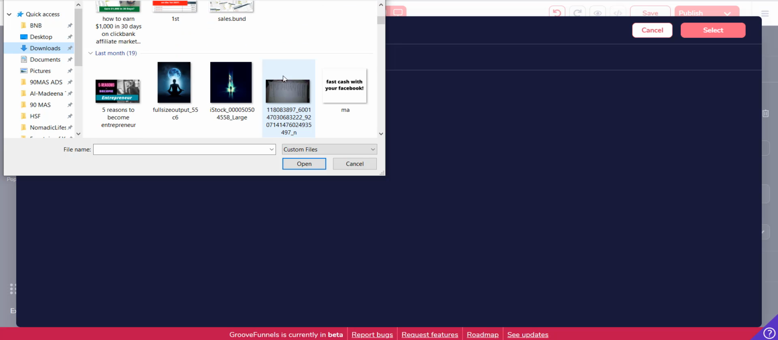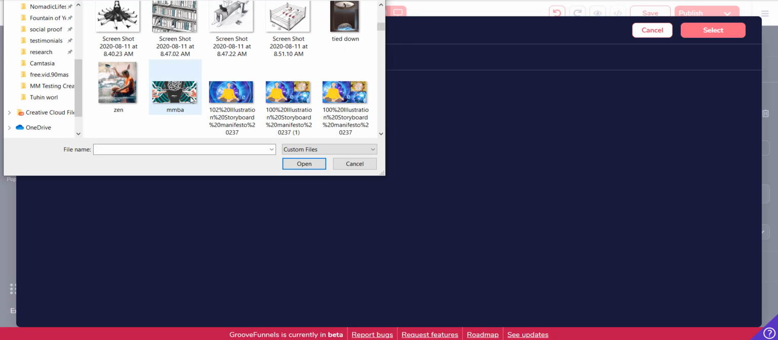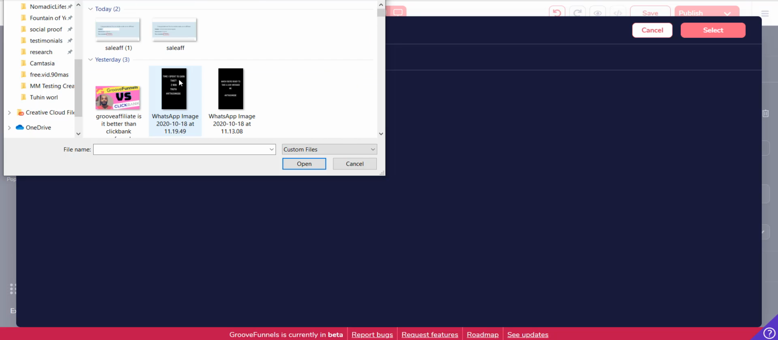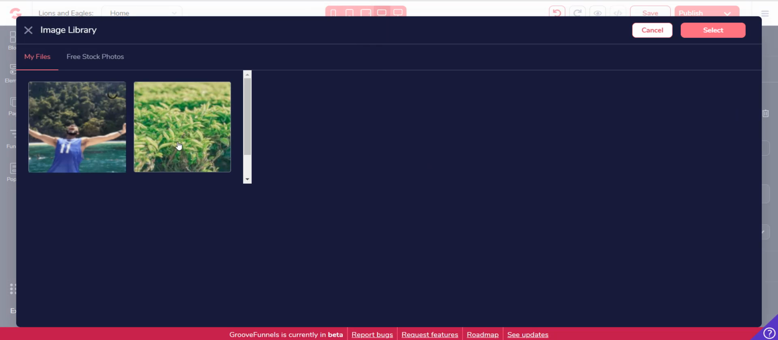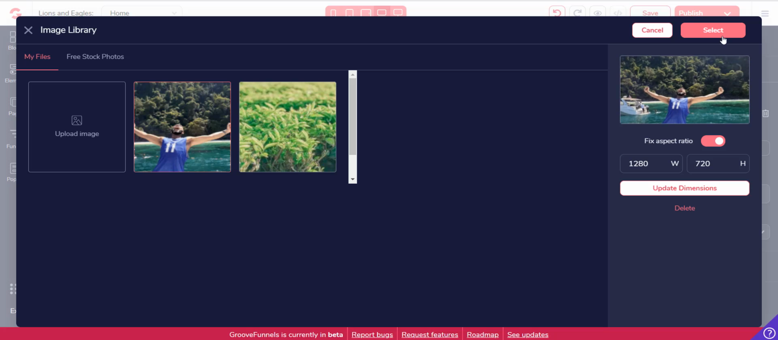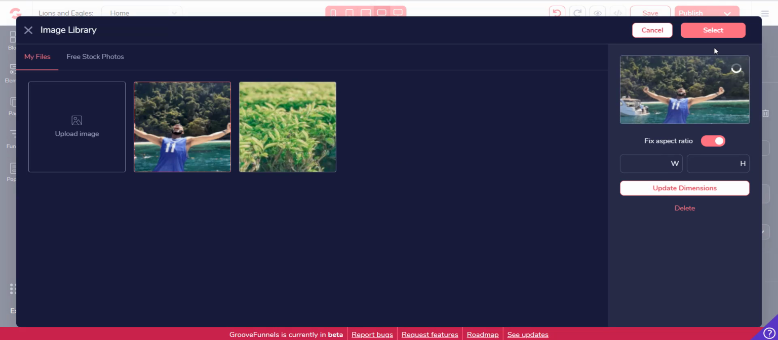And for my logo, for example, I could just take any picture and use it as a logo. I just don't have anything at the moment, so I'll just choose this picture right here. And as you can see, I just upload it, and now it has been uploaded. I just click on it and select it, and then I get to choose the image. If I choose the image, it's going to replace.